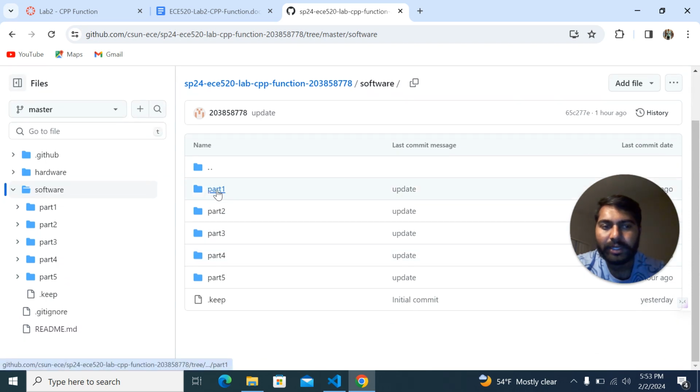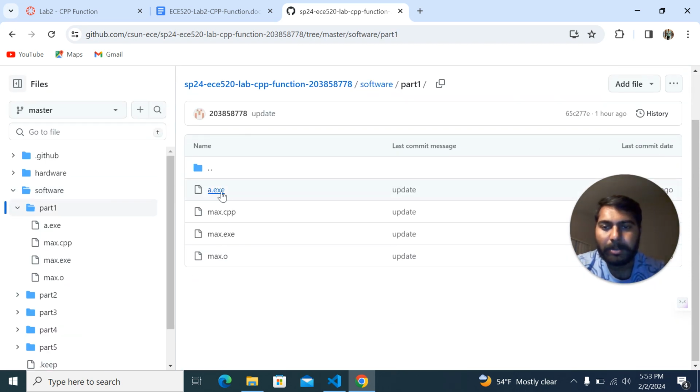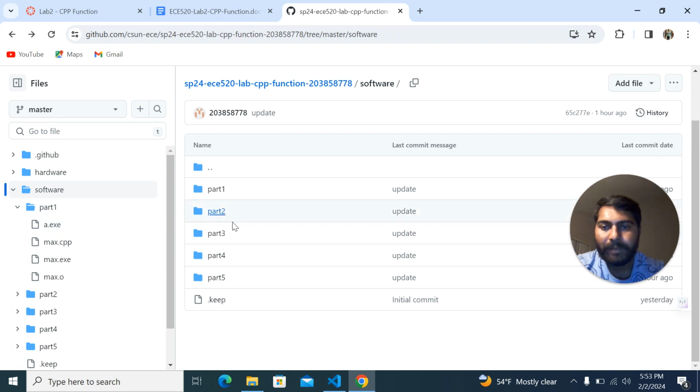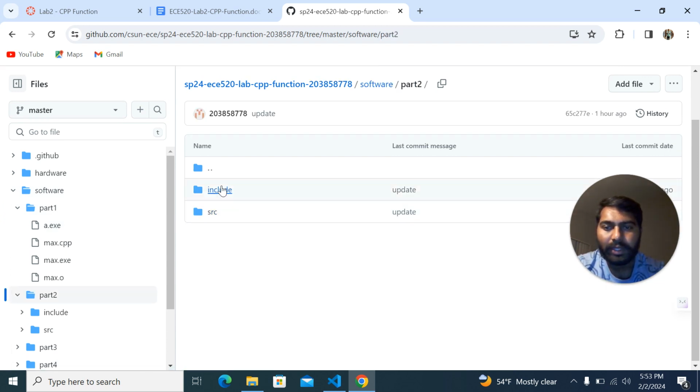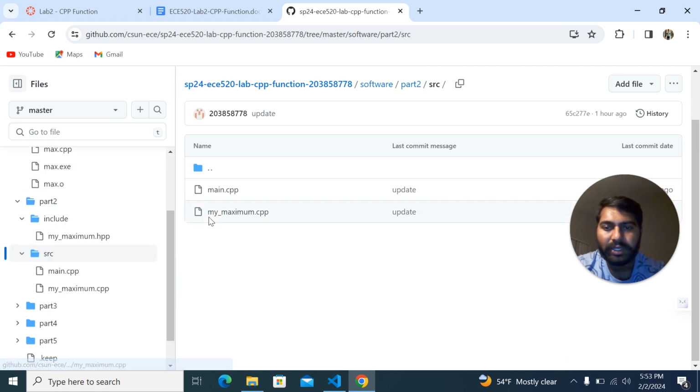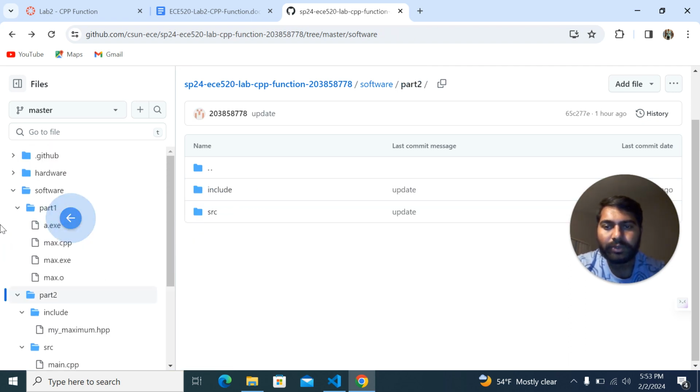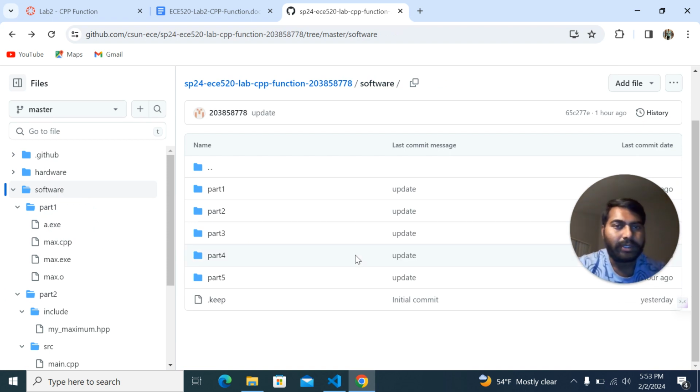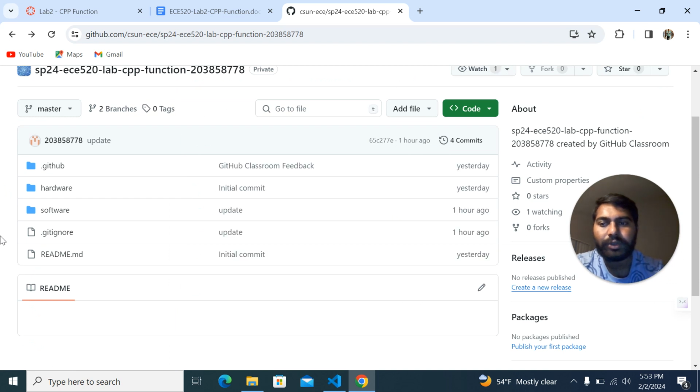Okay, here we are getting part 1, part 2, part 3, part 4, the entire folders. The include folder, we have all these files. So this is the way we need to create all the folders, and we need to push into GitHub.